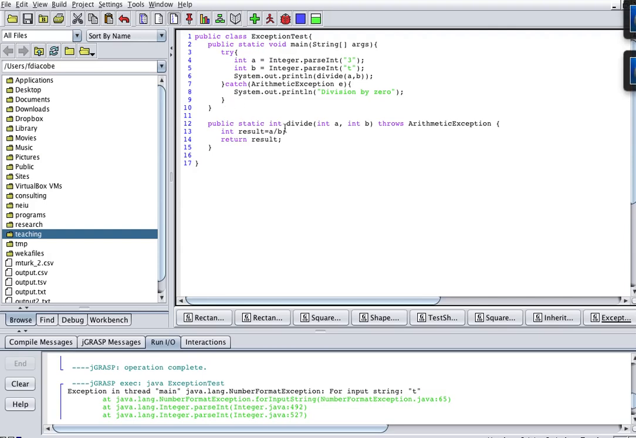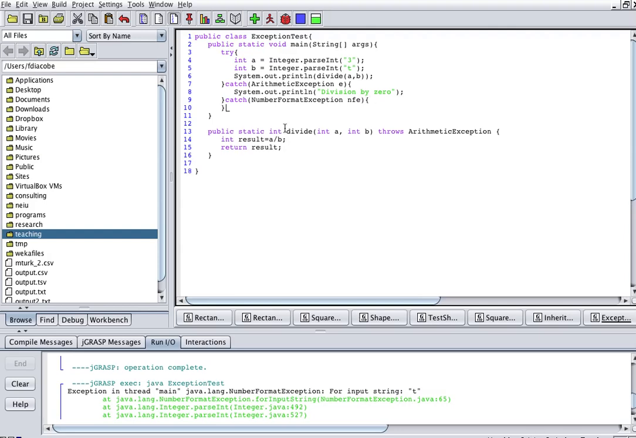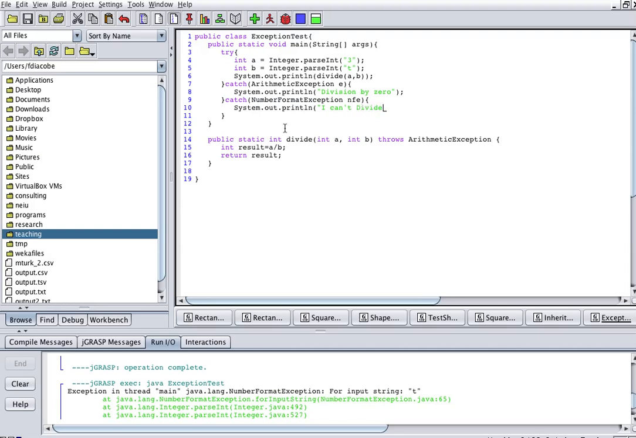What I can do is have multiple catch blocks to catch every possible exception. So the other exception that I can receive is NumberFormatException, and it can be called NFE. And then I will say System.out.println I can't divide if you don't provide 2 numbers. Right, so now I'm catching an arithmetic exception that might happen, which is division by 0, and NumberFormatException.